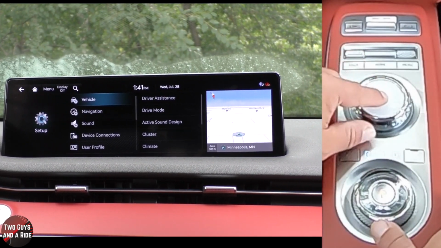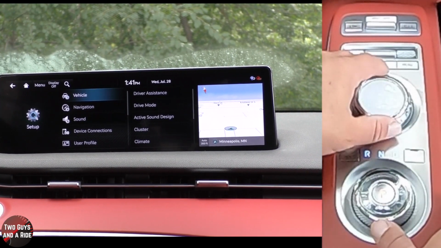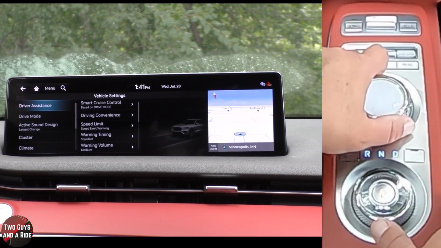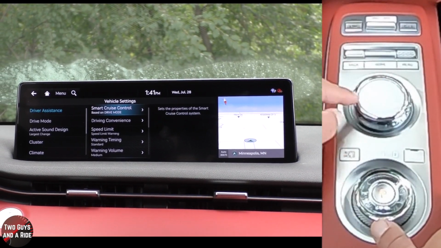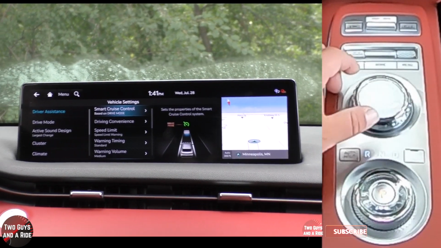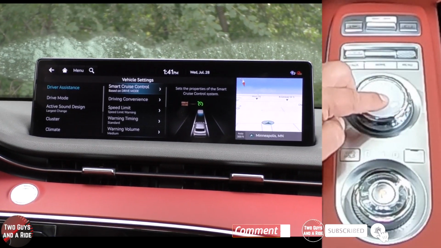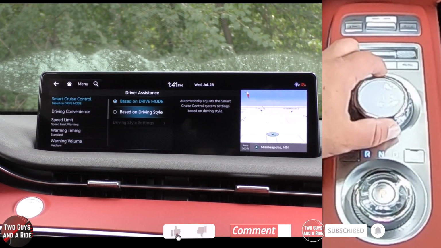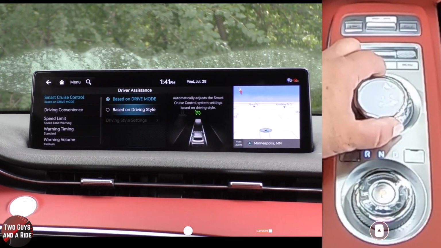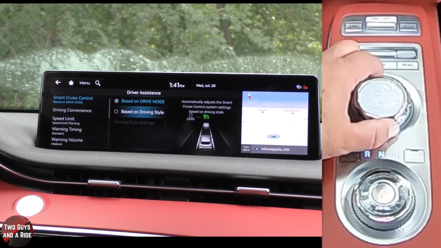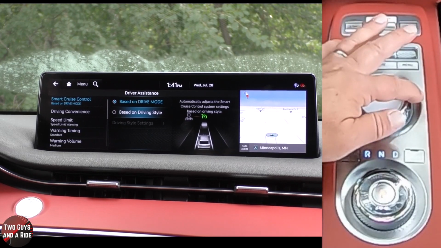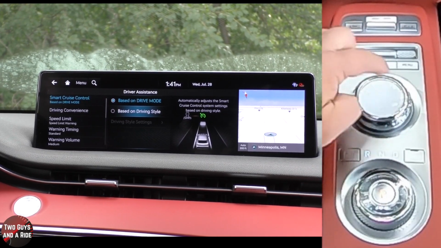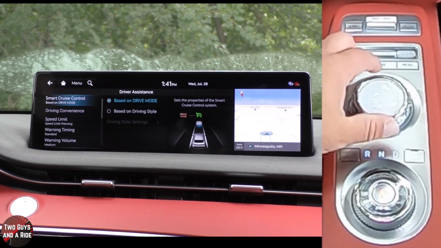So under vehicle here, if I click vehicle, I can have a driver assistance. So if I push over, I have smart cruise control. And right now it's based on drive mode. If I click on that, I can change it to based on drive mode, based on driving style. Okay, so I am just going to leave it where it is. And to go backwards, I can either press back or just toggle back one.